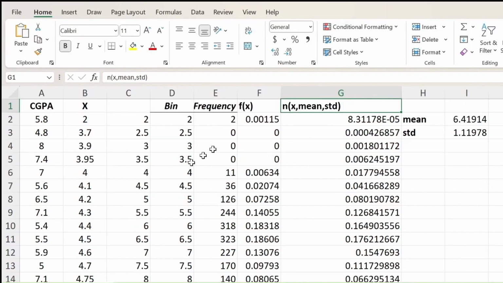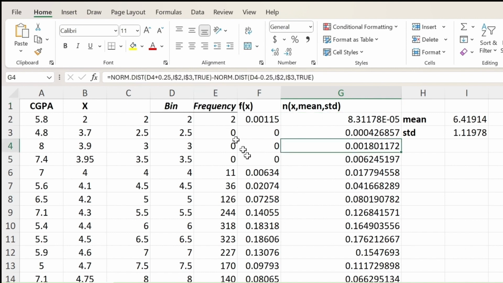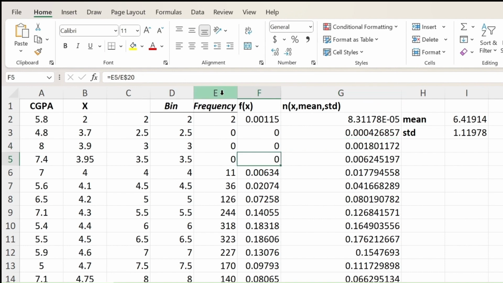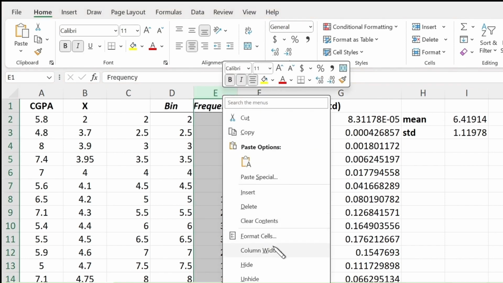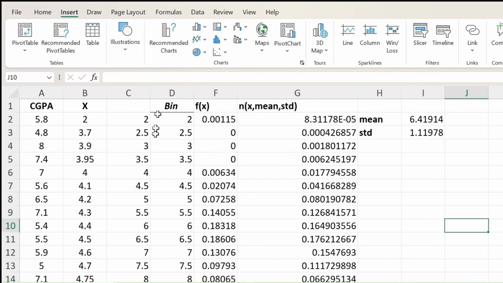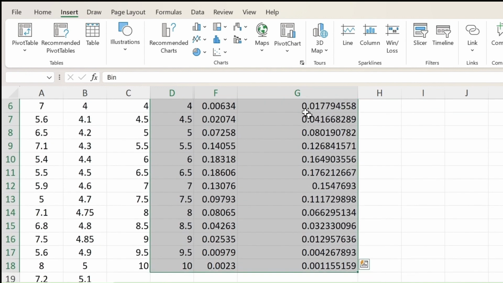Next, we can visualize this evaluated distribution using a chart. For that, first hide column E, because we need the chart for columns D, F and G. Click on column E, then right click, then click hide. Next, we need to select the data from columns D, F and G. After that, press Shift plus Control and the down key to select the data from these columns.